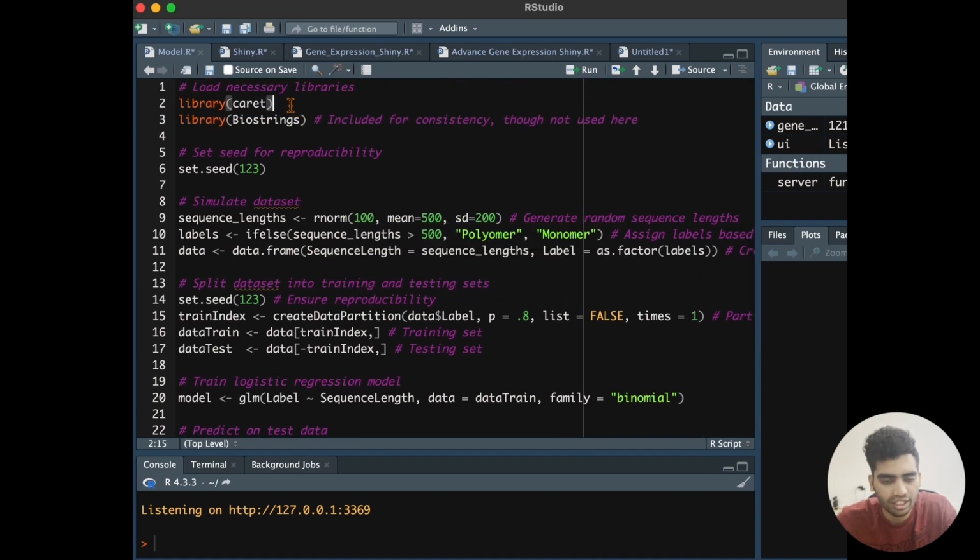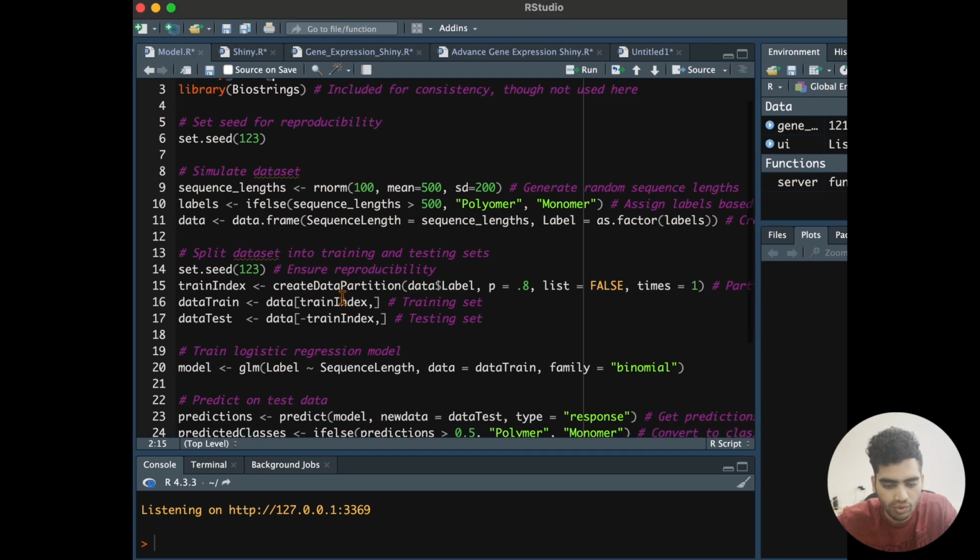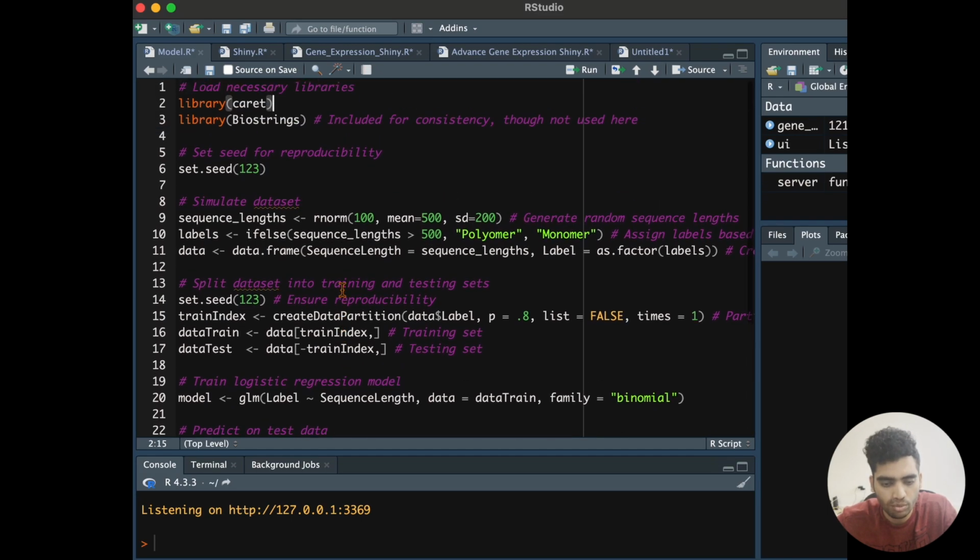The first thing is we have loaded a couple of libraries. The first is caret and the second is Biostrings. Caret is a machine learning library, and since we are using a logistic regression model here, we need that. Then there's Biostrings. In this model, the idea is that it will predict, based on sequence length, whether the protein is a polymer or monomer.